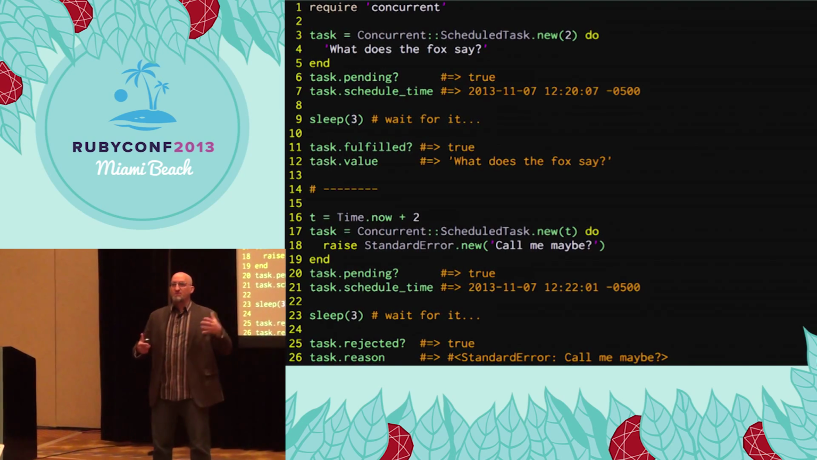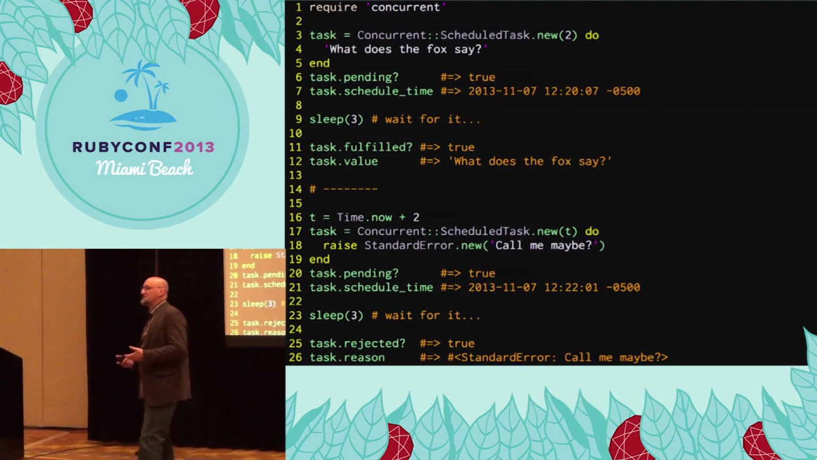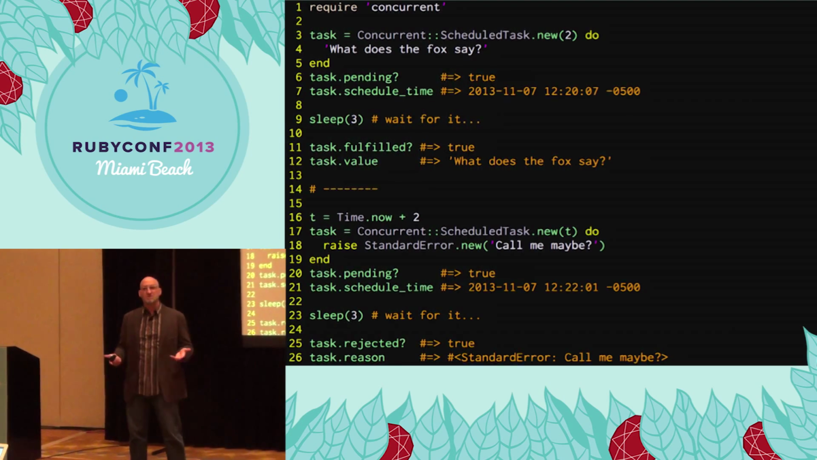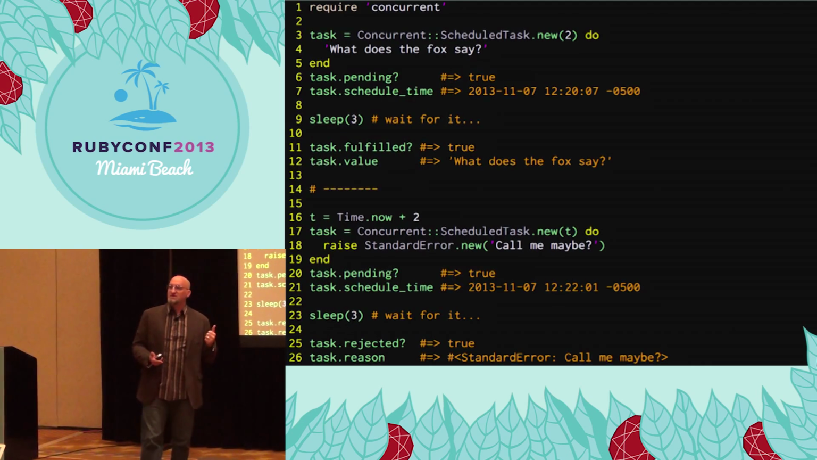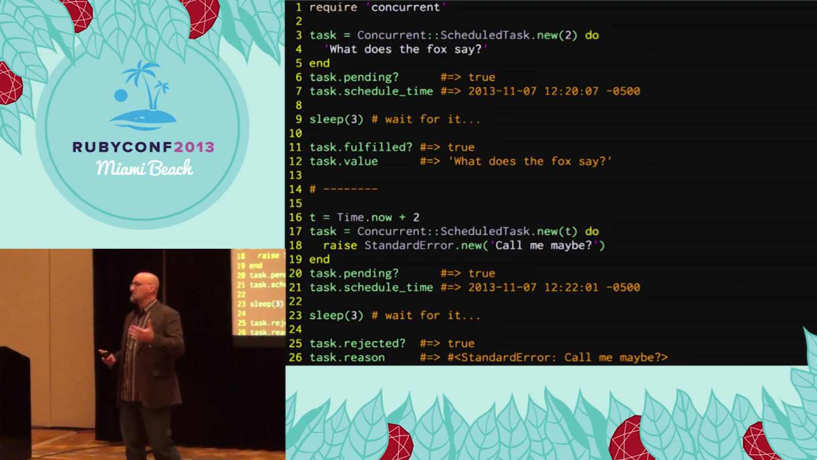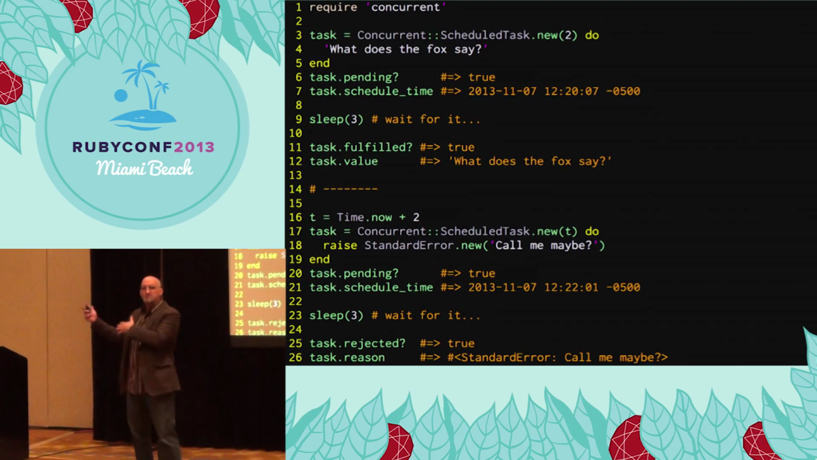This supports the same interface that we saw in future earlier, for consistency, because I'm not that smart and I like things to work the same, so I can remember them. So it provides us with the states pending and fulfilled and rejected and provides us value and reason and so forth. And this will then go and make that operation occur at a specific time.